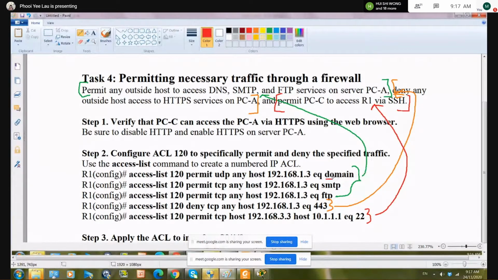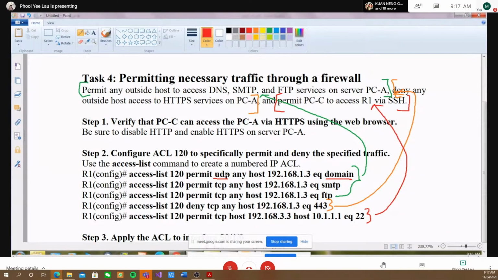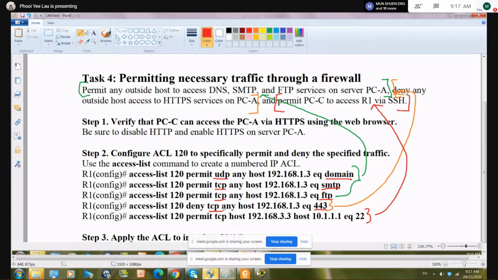Now you see DNS is a UDP. If last time you attended our class, you know DNS is a UDP, SMTP is a TCP, FTP is a TCP, HTTPS is a TCP, SSH is a TCP. Now, the reason it is a TCP is because TCP is a reliable service. Remember the word reliable.